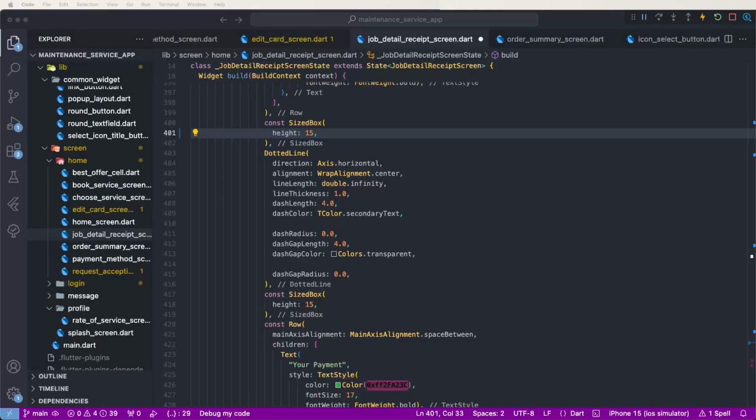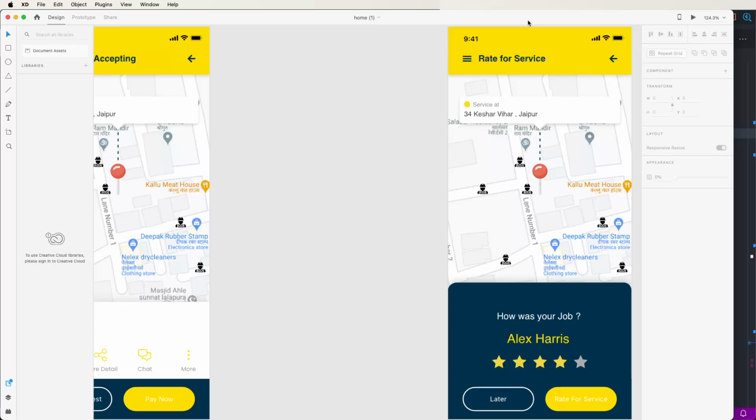Online maintenance and service app insight. Today we need to develop the rate of service UI. After the job is completed, the user gives ratings, and this ratings UI needs to be drawn here. First of all, we need to look at these designs inside the XD files. It looks like this. This rate pop-up UI needs to be developed today.